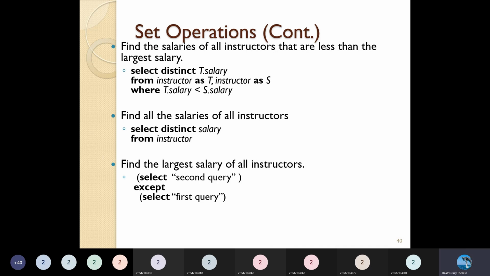This is aliasing. T is an alias name for instructor. S is an alias name for instructor. So we can use the aliasing concept.